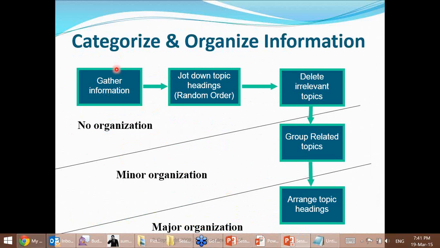So when you are categorizing information, you are jotting down the topics. Delete the irrelevant topics or the duplicate ones, and then form clusters of related topics, grouping related topics. Arrange the topic headings sequentially after that. So in effect, you are moving from no organization to minor organization, and then finally to major organization.